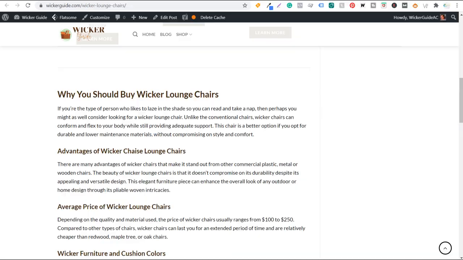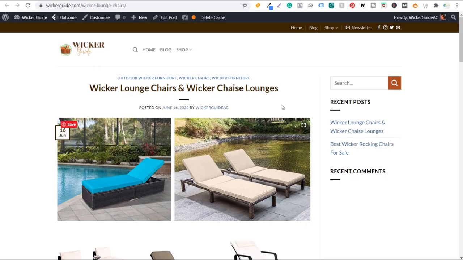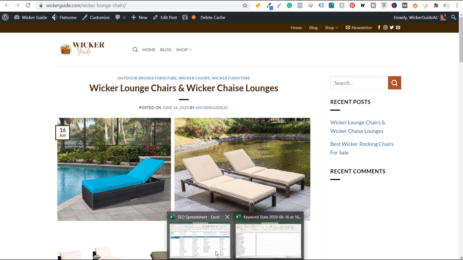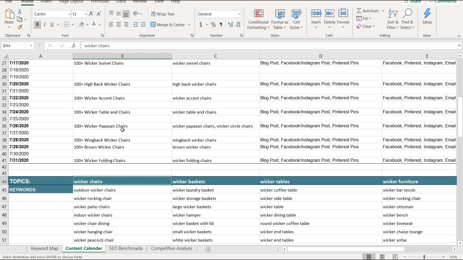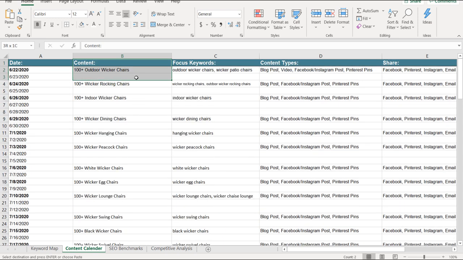So when it comes to number 4, it's really about putting together as many of these blog posts as possible around your top keywords so that you can start to rank in Google, and the more pages you have, the higher you're going to rank. So if I'm trying to rank for the keyword wicker chairs, for example, then what I need to do is put together a piece of content for all these different categories of wicker chairs. White wicker chairs, wicker egg chairs, wicker lounge chairs.